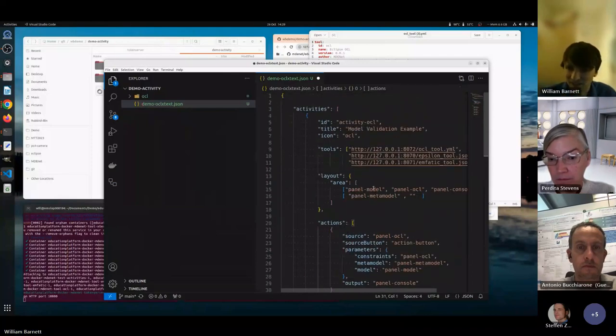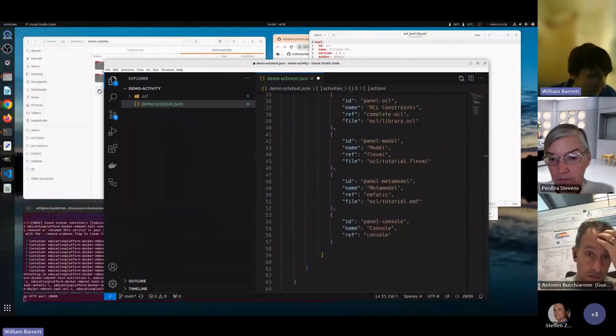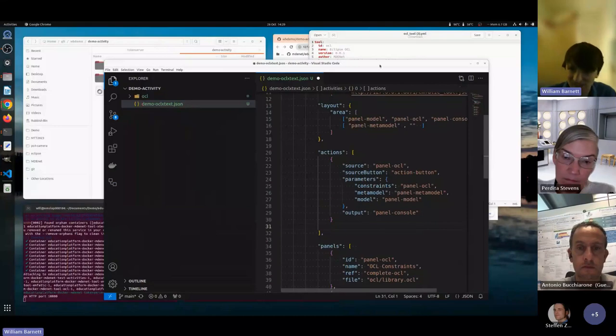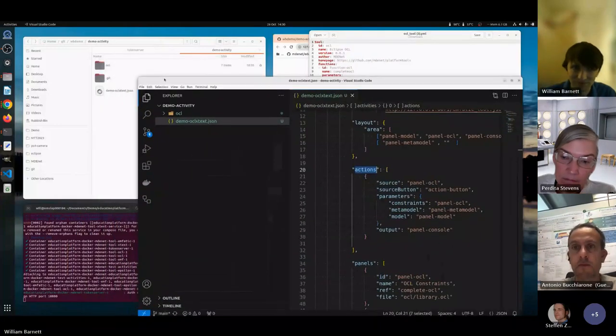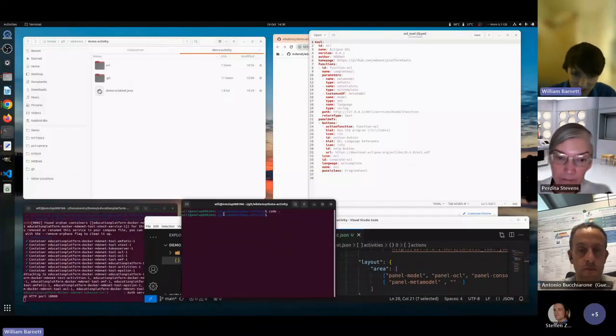That completes defining the activity file. So now we can save this, and then push that to the Git repository.